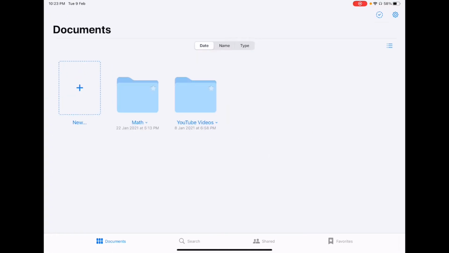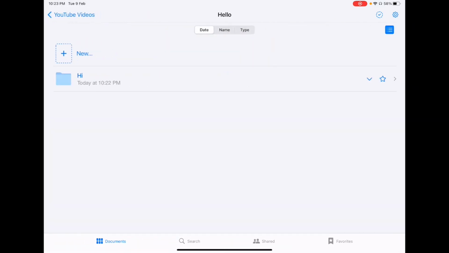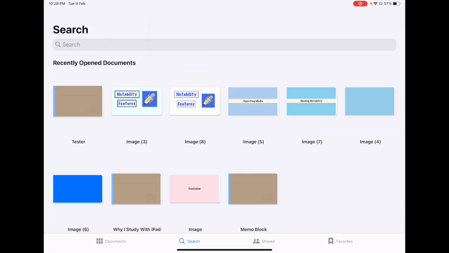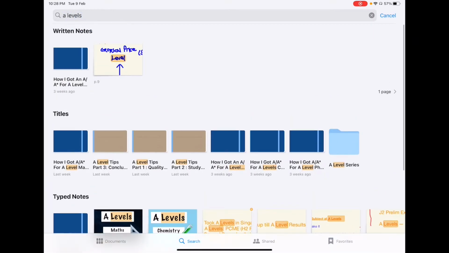If you don't want to view it in a folder setting, you can also view it in a list setting. So just click on it and can go wherever you want. You can also search up for documents in Goodnotes, and it also supports the hand recognition feature.